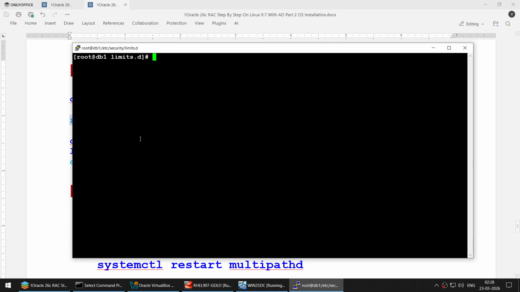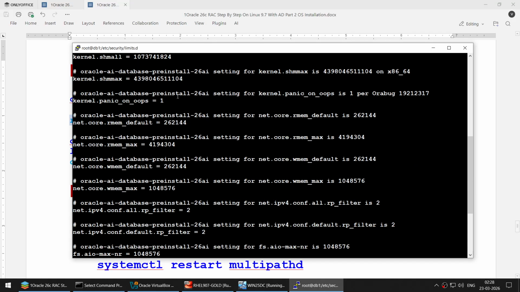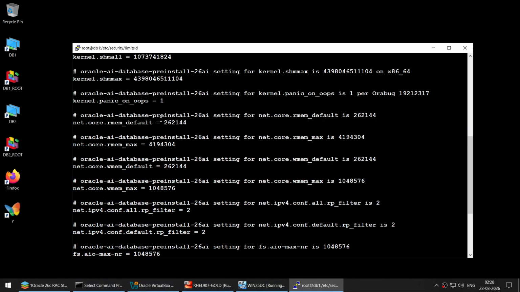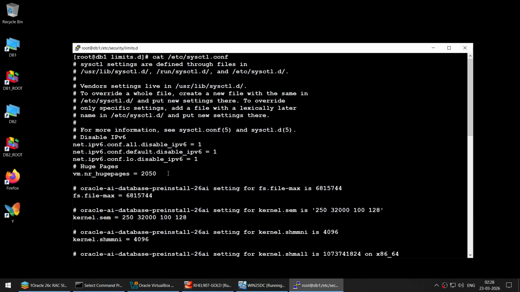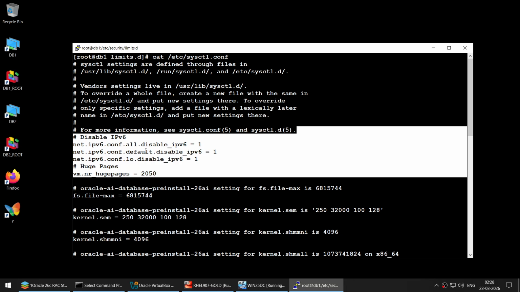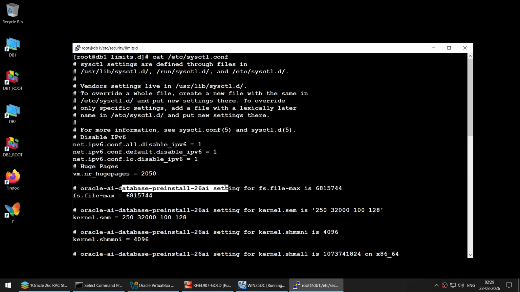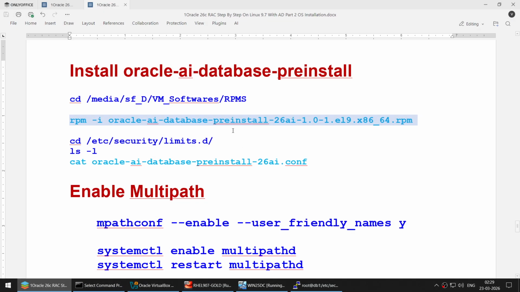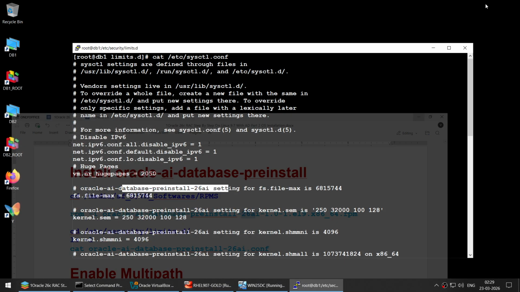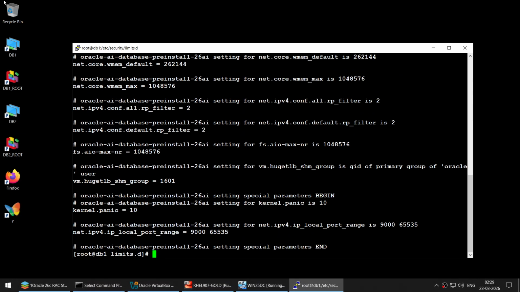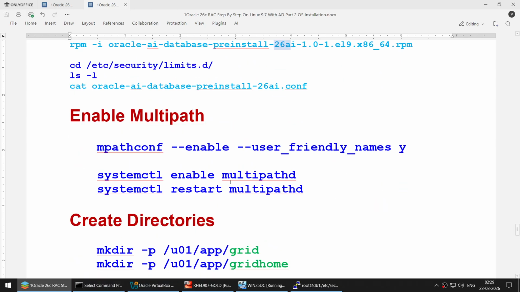So let's go back and let's see our cat /etc/sysctl.conf file. Let's see this particular file, and we can see that these are the kernel parameters which have been set by Oracle automatically. So we added only these lines. And all of these additional lines have been added by the package that we just installed, and that particular package is our Oracle AI database pre-install package, and that package added these kernel parameters. So at this moment, I think we are making good progress.